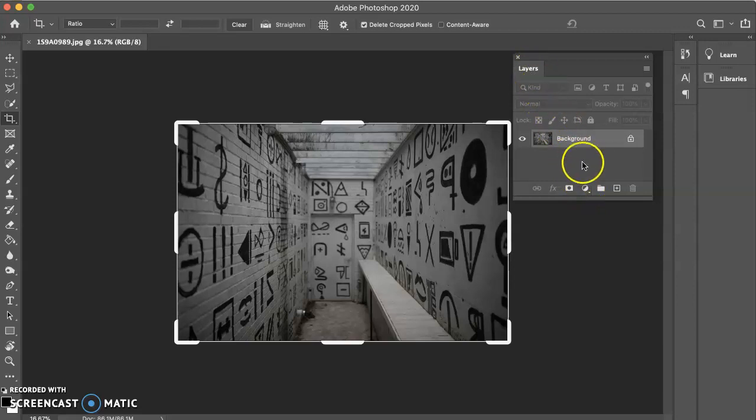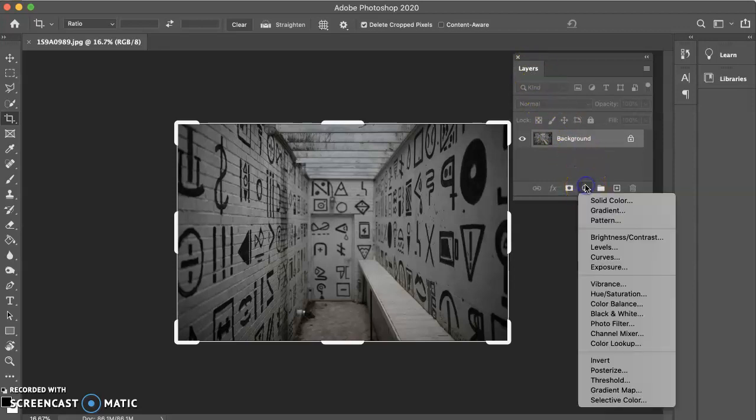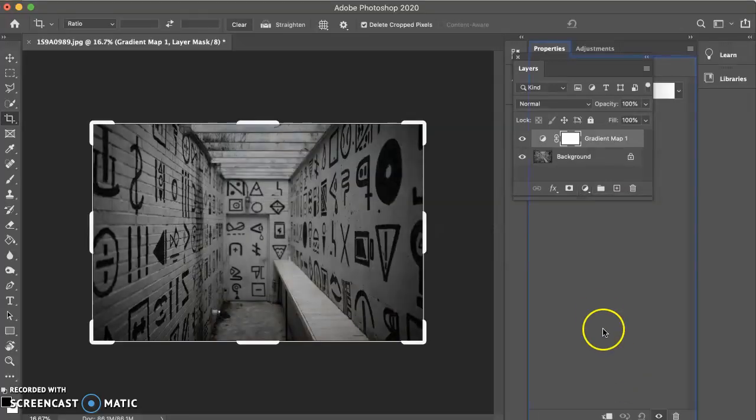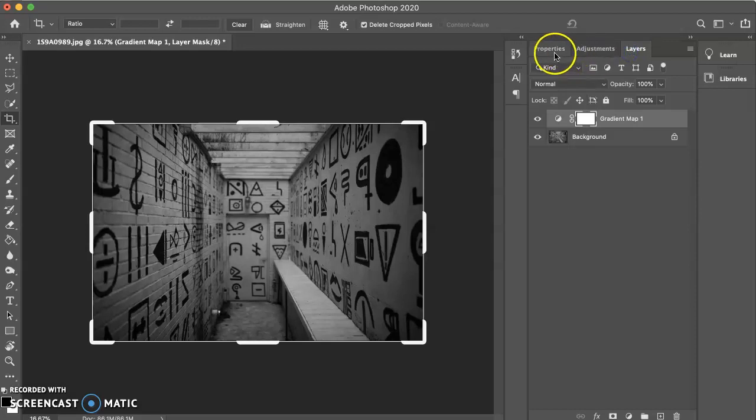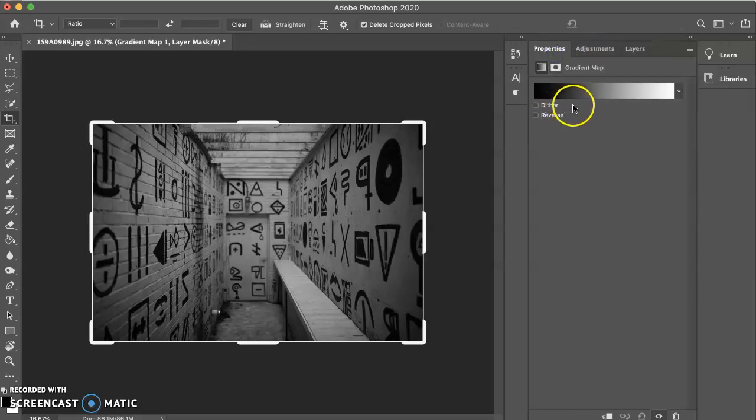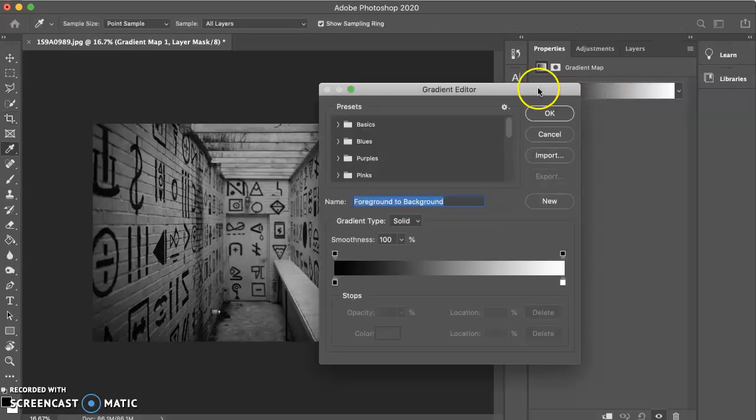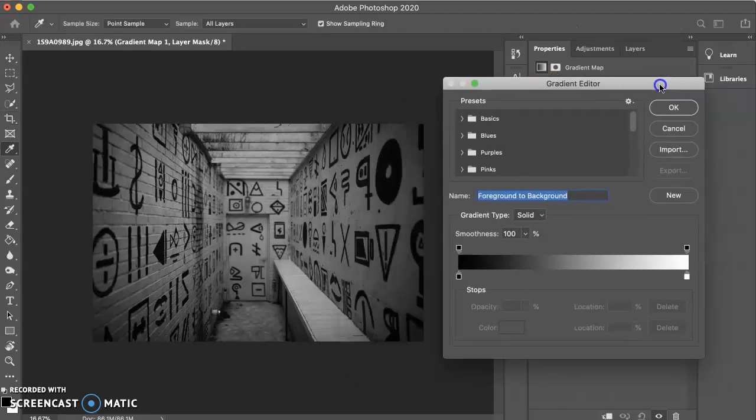Then we'll go to the Layers palette, click on this half white, half black circle, and go down to Gradient Map. Don't be confused by Gradient, which is near the top. After we click on this, we're going to want to go to the Properties box for the Gradient Map, and we're going to click on this gradient right here. So this is going to open up a lot of options.